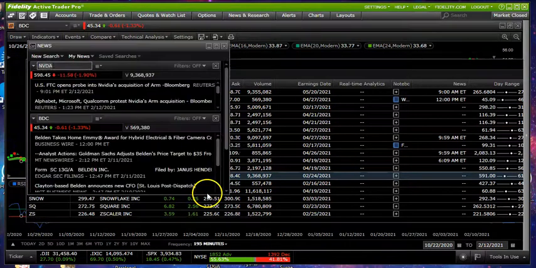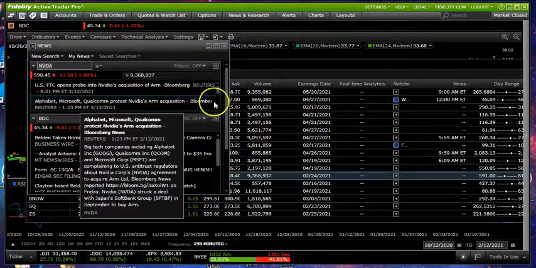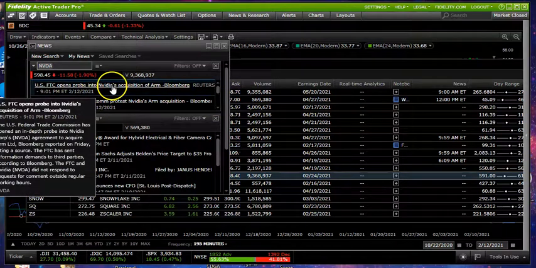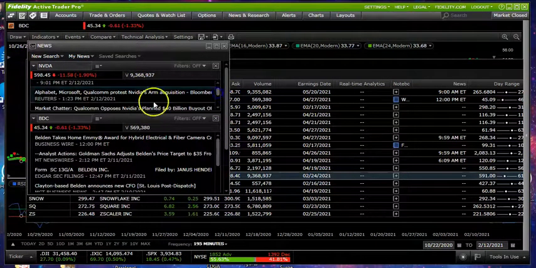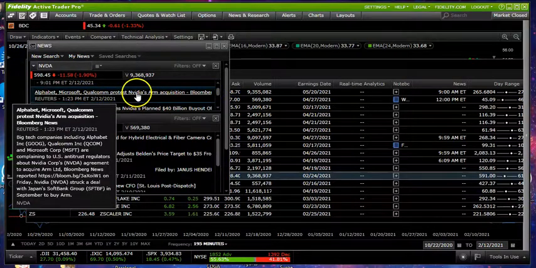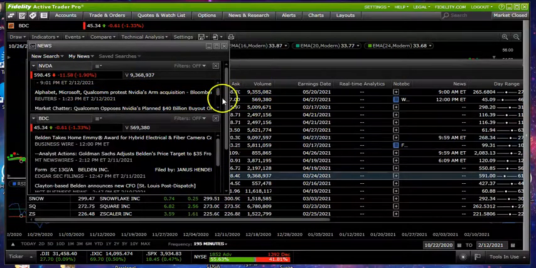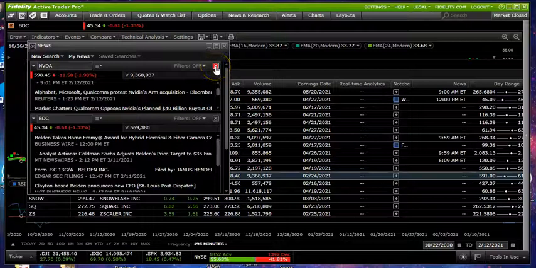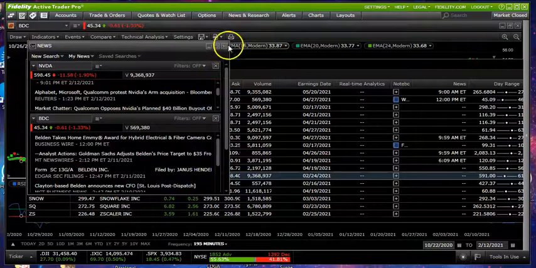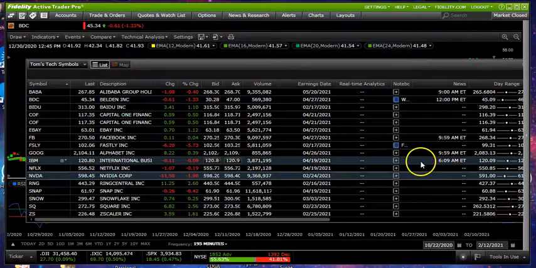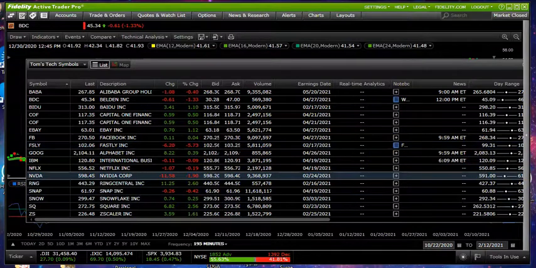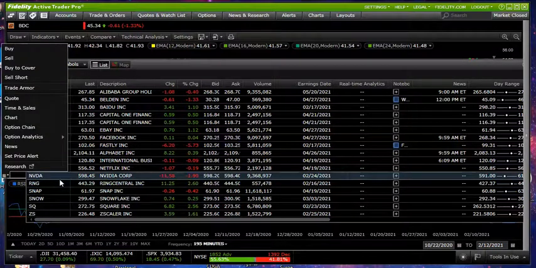But let's take a look at the NVIDIA news feed and so forth. In a probe into NVIDIA's acquisition of ARM on Bloomberg, Alphabet and others protest the ARM acquisition, and so obviously they came under assault in terms of price last Friday. That's very helpful to you just in terms of very quickly being able to identify what the problem was with the security.